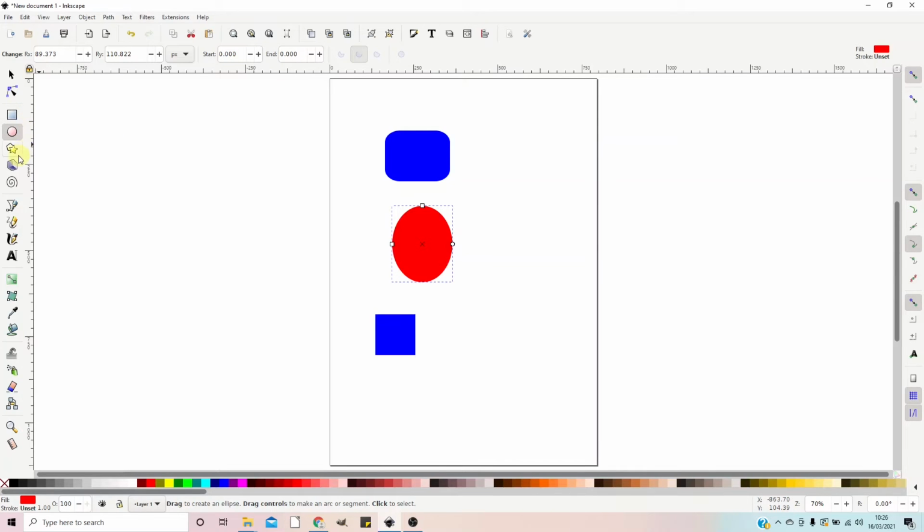Going down the left hand side again, our next one is polygons and stars. If we click on that, at the top you can choose between polygons and stars. It's set on stars at the moment. You can decide how many corners you want, and we've got a few different ratios. We've got a 5 corner star at the moment, so we can drag out a 5 corner star.